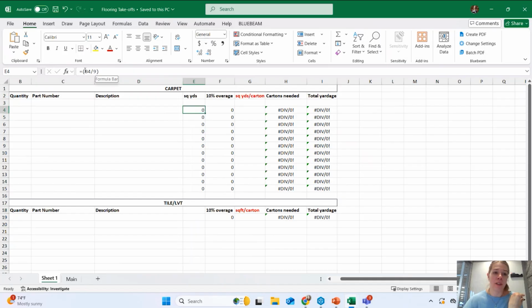You can see my calculation here. We're taking our quantity here and dividing by 9 to get square yardage. Next, we're going to calculate our overage. So I like to do 10% as kind of a standard. So it's taking whatever our square yardage is and multiplying that by 1.1.